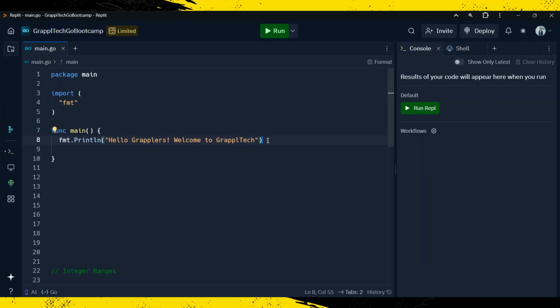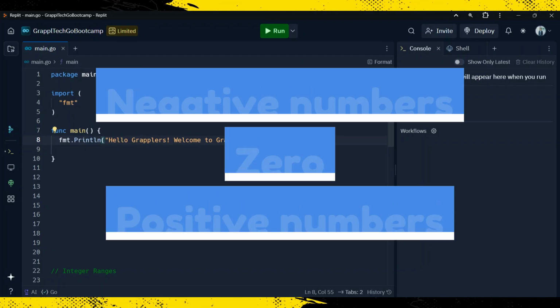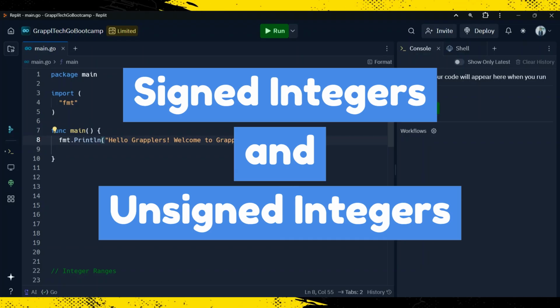So, integers. What are these integers? Integers are nothing but whole numbers. That means they can contain negative numbers, zero, and positive numbers. So Golang provides both signed and unsigned integers. First we'll see how integers work.